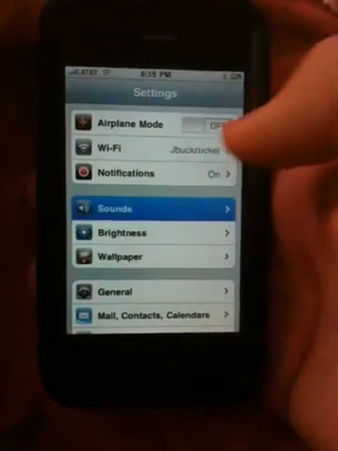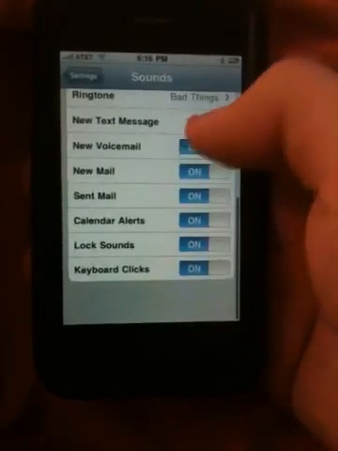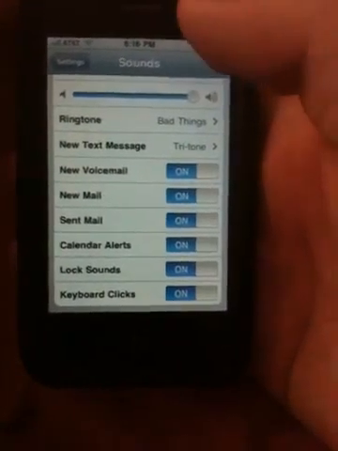Oops, let's go back into sounds. You can do the new text message sounds. You can do new email, new voicemail, sent mail. All of those are tones and sounds that you can do.